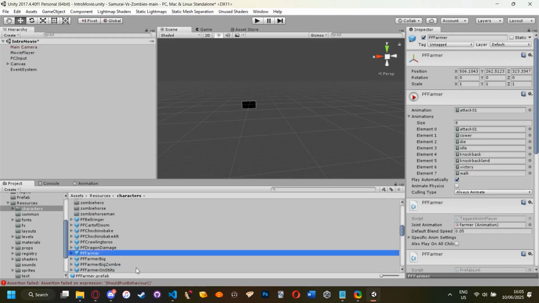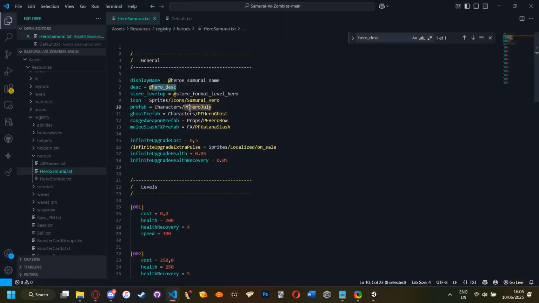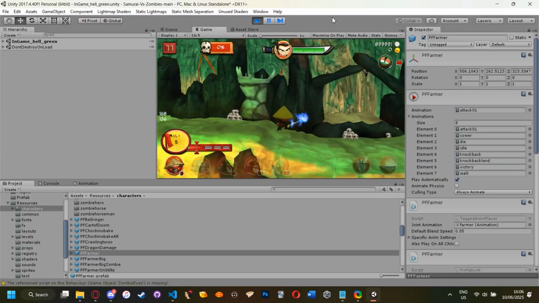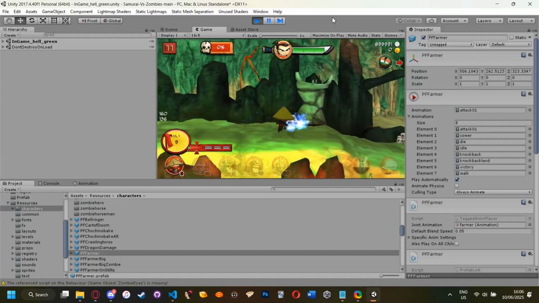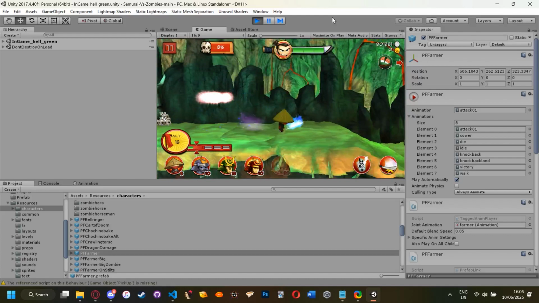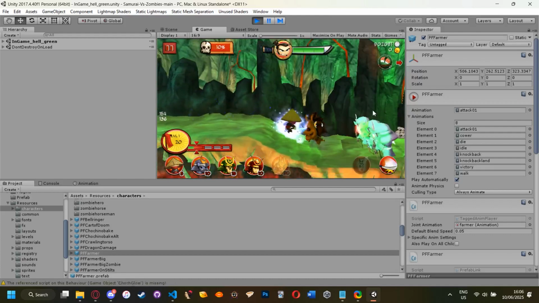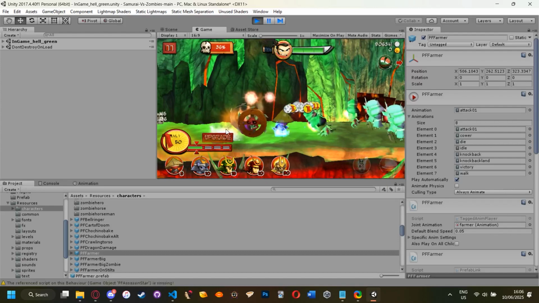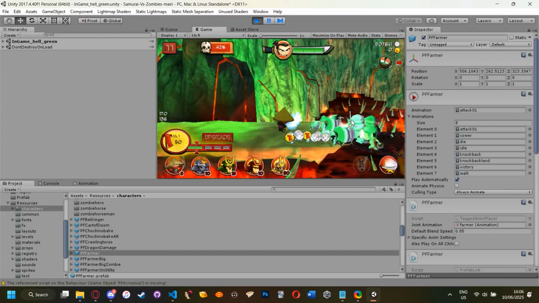But what if we wanted to play as the farmer? Well, then we would do PF Farmer, save, run our project, and then look at that. I can play as the farmer. I can move backwards, forwards, and then I can attack like that. I can even use abilities. There you go. I am playing as the farmer. Although a very overpowered one, but a farmer nonetheless.